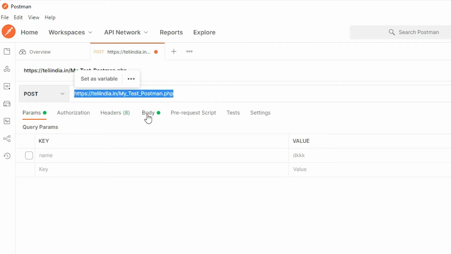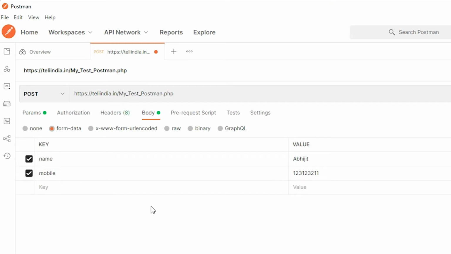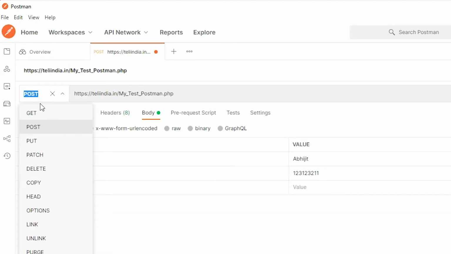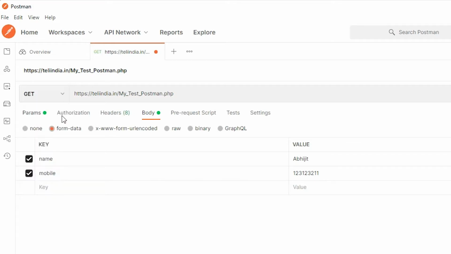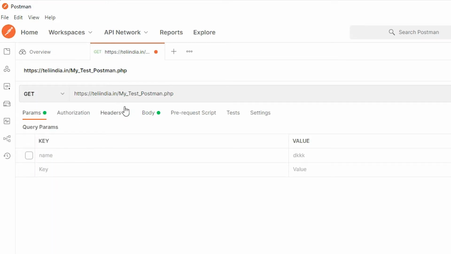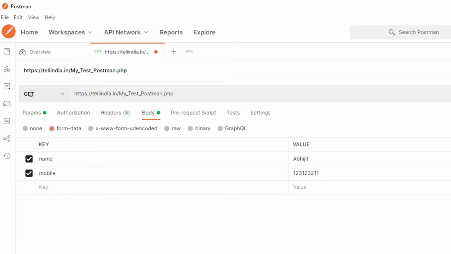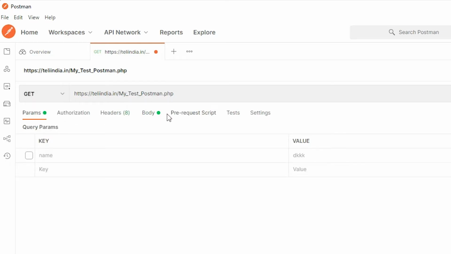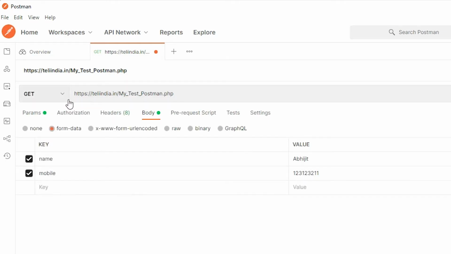Okay, so I just go to the body, and in the body I type name and my value, mobile and value. I created a post. You can create a get or a post. If you create a get method, then go to the params, and if you create a post method, then just go to the body. I'm going to the body and clicking post.